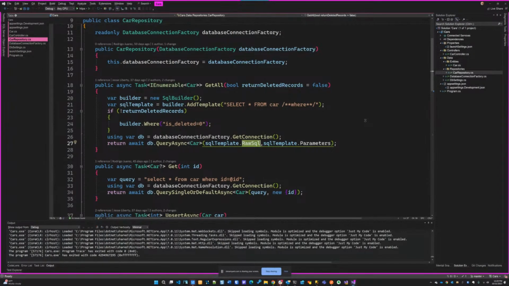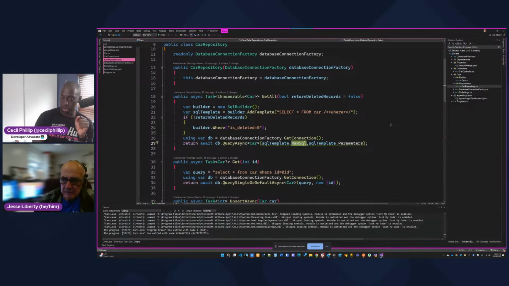Got it. Okay. That's a really interesting syntax, and I've honestly never seen it before, that templating syntax that it uses. So I thought that was a little interesting. Yeah, and it's very convenient. Okay.